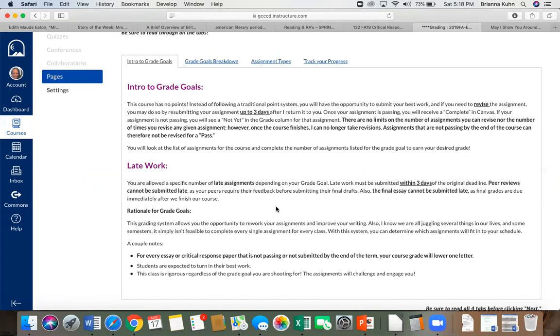There are no limits on the number of assignments you can revise, nor the number of times you can revise any given assignment. However, once the course finishes, I can no longer take revisions. Assignments that are not passing by the end of the course can therefore not be revised for a pass. So you will look at the list of assignments and choose your grade goal based on that list.